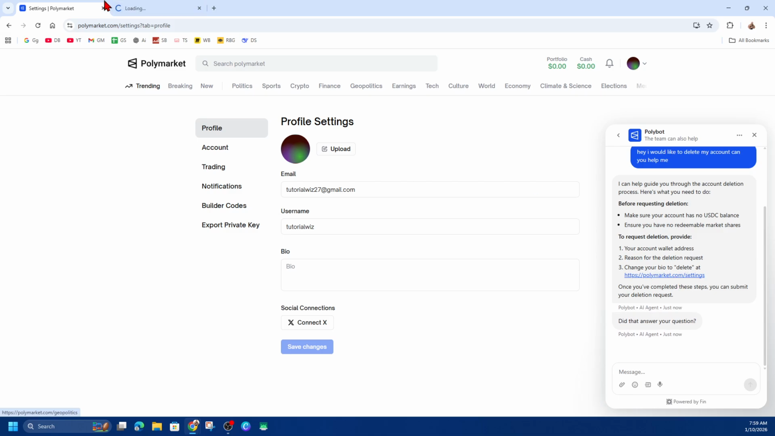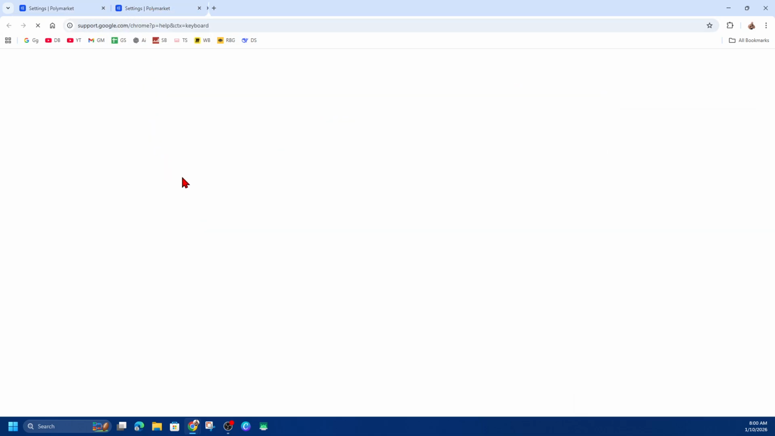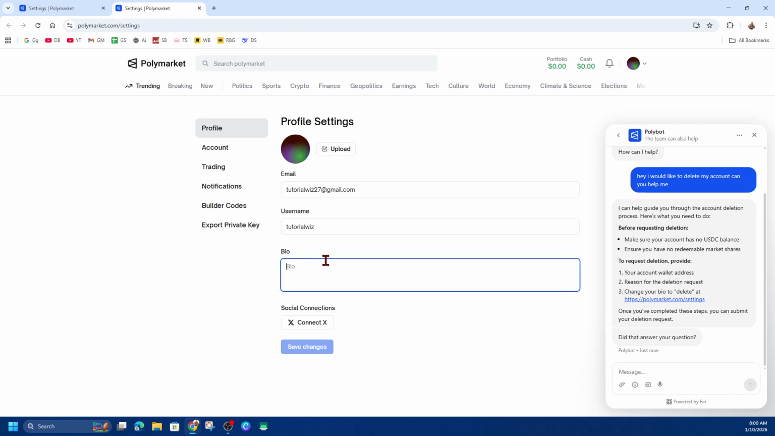So if I go into here, let's see what they mean by change your bio to delete. Okay, so I think they mean put in delete like so. Then it says once you completed these steps, you can submit your deletion request. Did that answer your question?